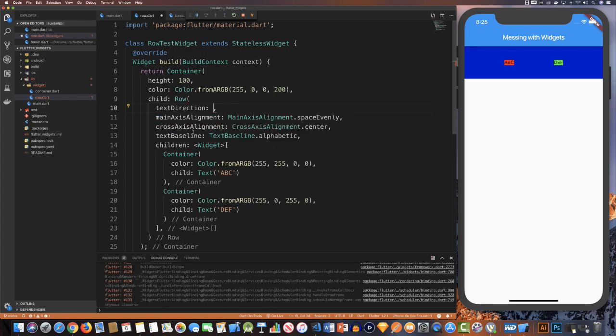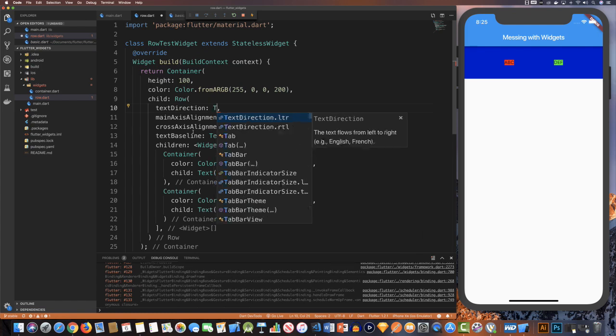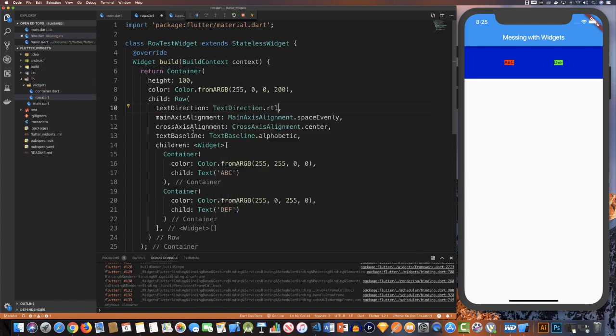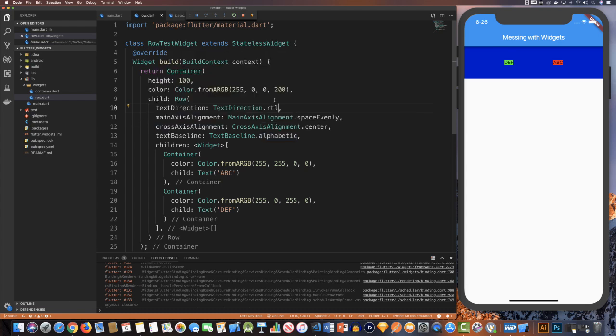Text direction. This is interesting. This must be text direction dot, oh, right to left. There you go. So we can change the behavior. Yeah, A, B, C, D, E, F. Yep, cool. What else can we do?